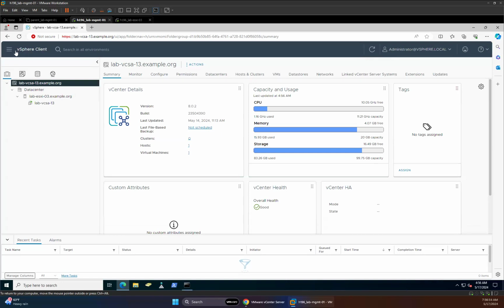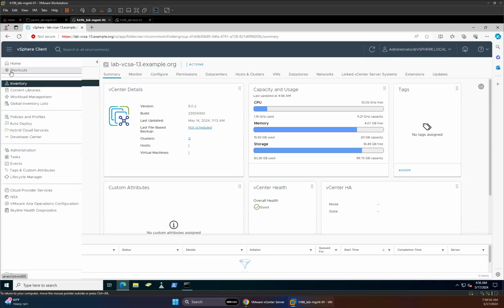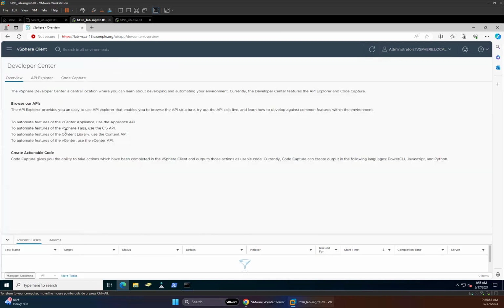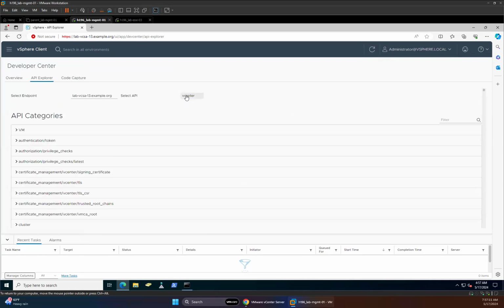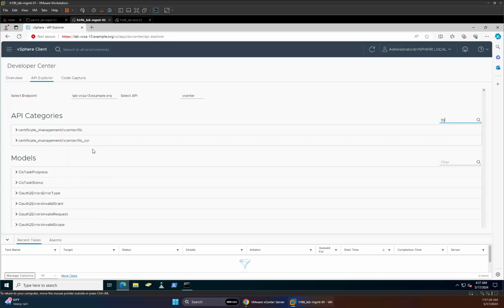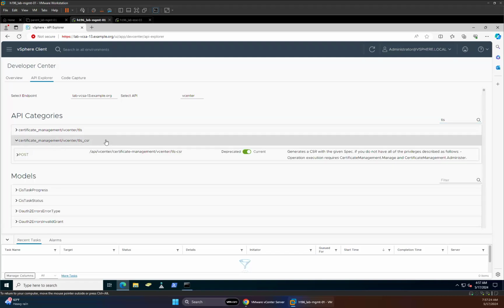So the first thing we're going to check out is in Developer Center inside of the web client here. There's an API Explorer that shows us some of the REST APIs that we can interact with. The default API is the vCenter API, and that's the one where we have the SSL certificate replacement methods. So we'll go in here and we'll just filter this list for TLS. And you can see that there are two APIs that we can call here.